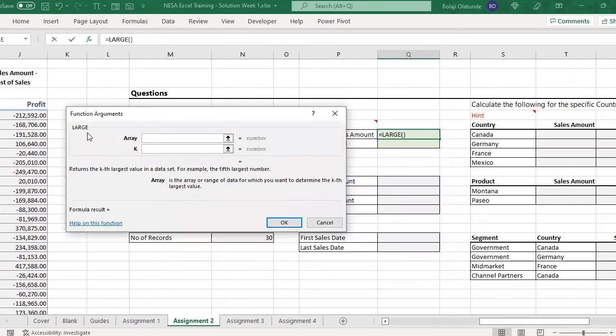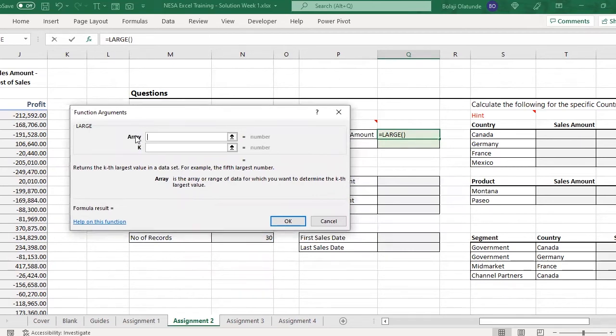And then it tells me, okay, for this LARGE function, I need two things. Number one is what? Array. And what's an array? The range of data. See it here? The range of data for which you want to determine the kth value. So the array is basically just a range of cells.